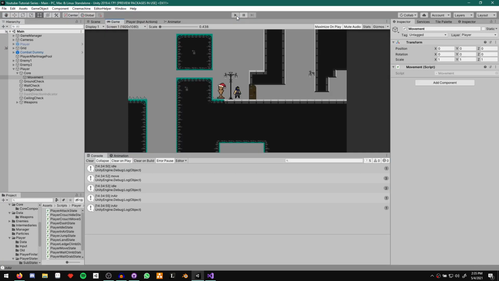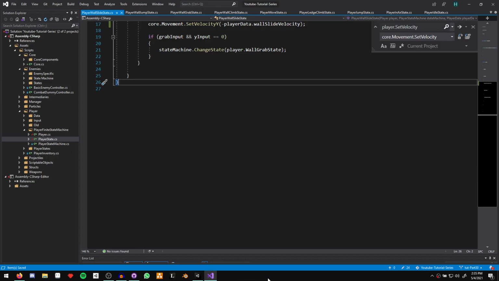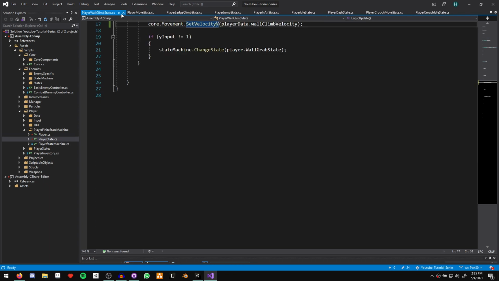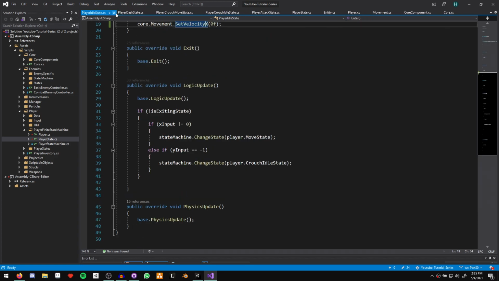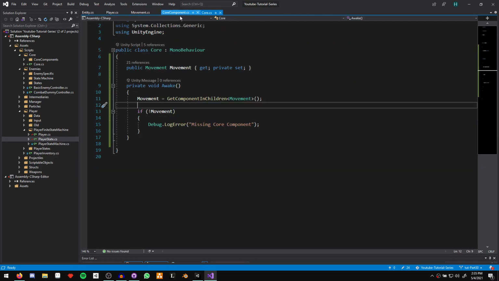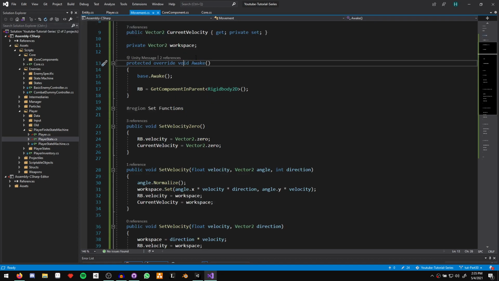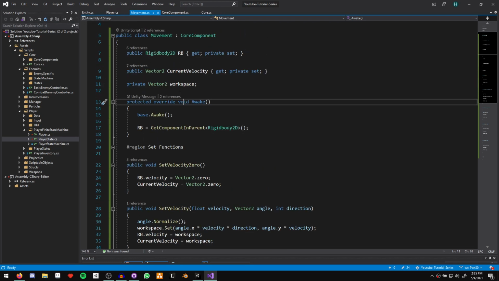Okay, so now to fix that, first we need to determine what is our issue. Well, here's the issue. Let's go ahead and just close all of these state scripts. We don't care about those anymore at the moment. What I care about is my movement script. Now, as you can see here, we have this current velocity variable. What is our current velocity? Well, it's a place where we store what our current velocity is.